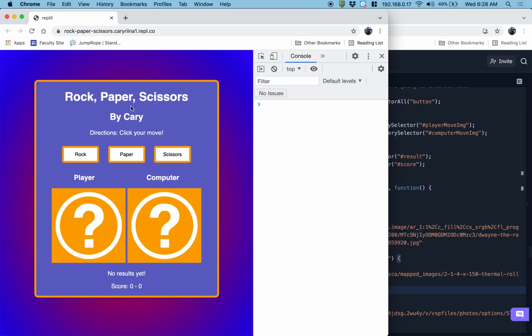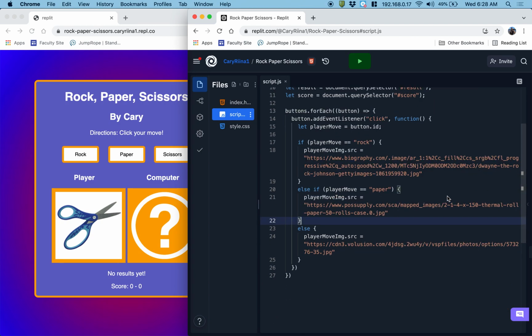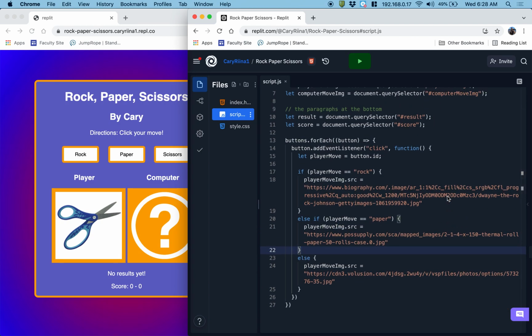All right, so let's refresh it here. So when we click rock, it becomes the rock. Paper becomes paper. Scissors becomes scissors. Oh, I love the way this looks. I'm super happy. All right, so the next thing is going to be to determine the computer move.